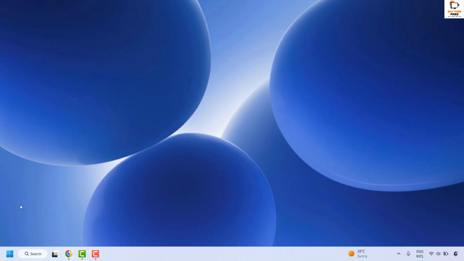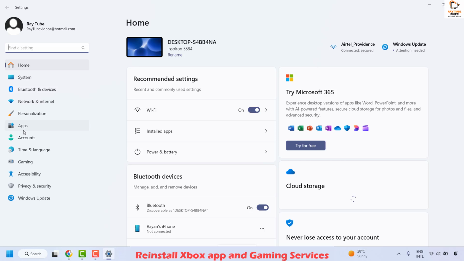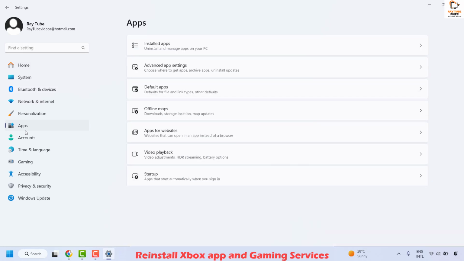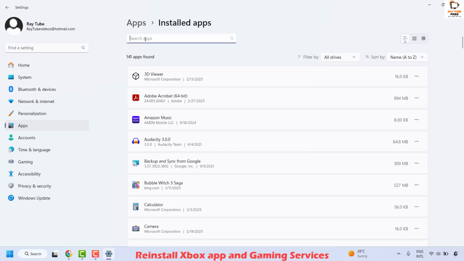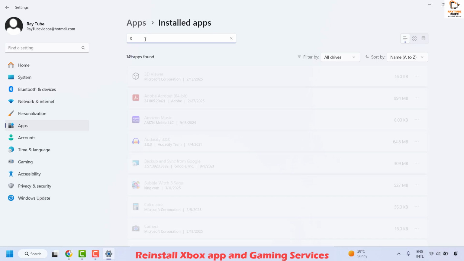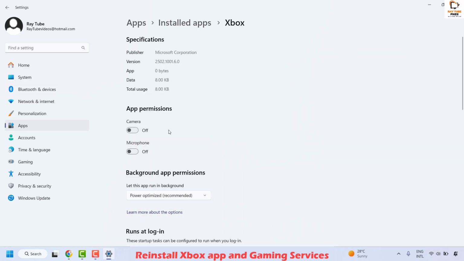Now the next step is to go ahead and reinstall the Xbox app and gaming services on the computer. To do this, you will have to do a right click on the start button and then click on settings. Once you're on the settings window, you will have to go ahead and click on apps and then choose the option which says installed apps. Once you're on the installed apps, you can go ahead and search for Xbox and then click on the three dotted lines or ellipses and then choose the option which says advanced option.